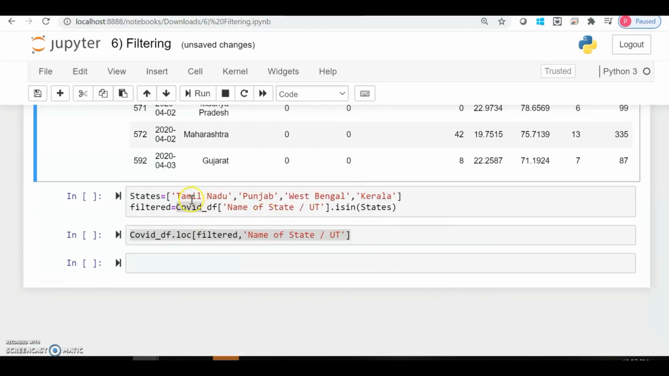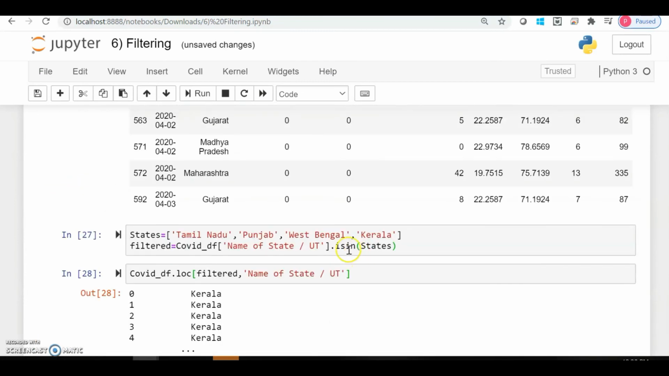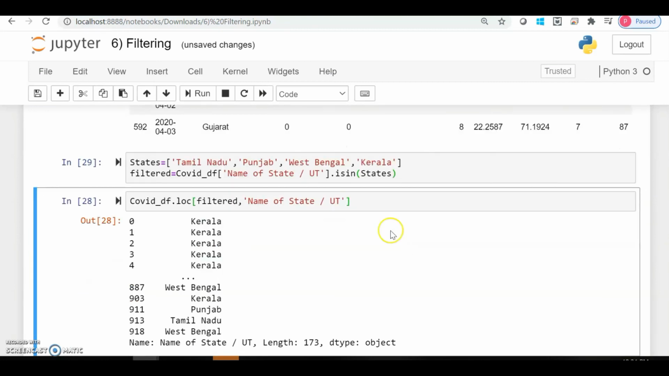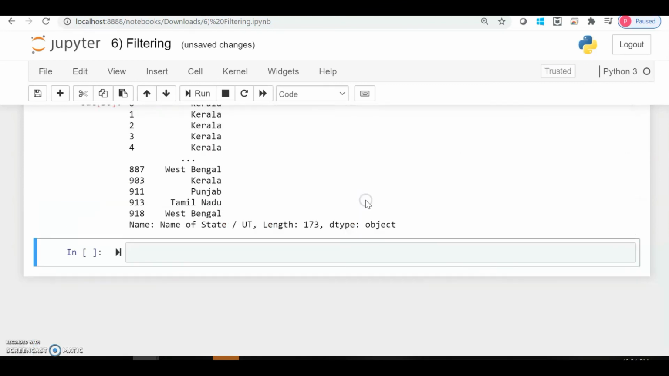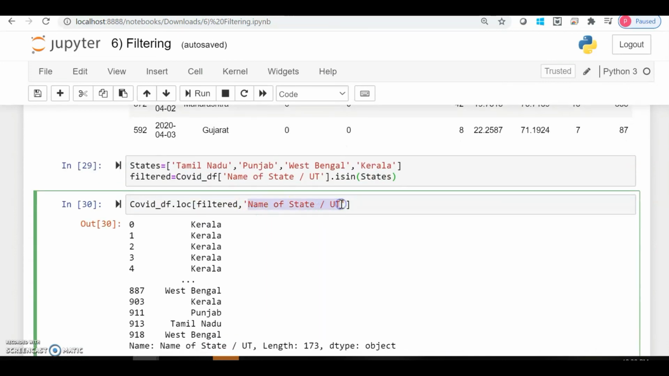Now let's say I want the values only from particular states such as Tamil Nadu, Punjab, West Bengal, or Kerala. So I can do that as well. Now let's see, I want to check whether this column name of state or UT is in these states or not. So now let's filter our dataset and check only for the name of state and UT column. Now you can see that there is Kerala, West Bengal, Punjab. Okay, so it works out well.